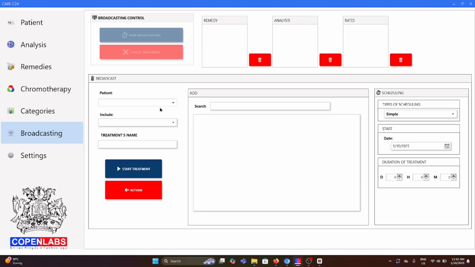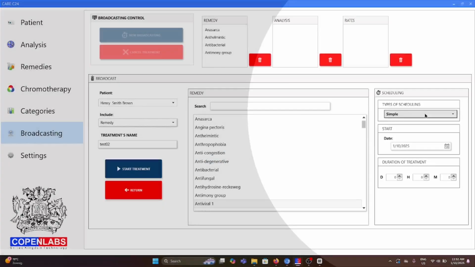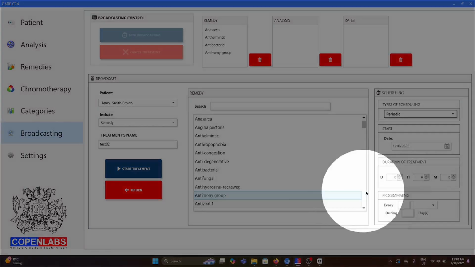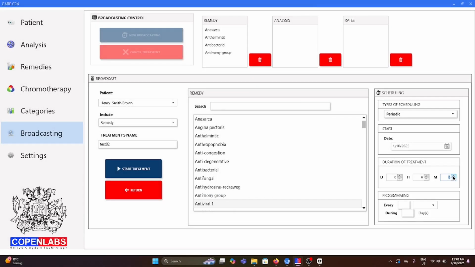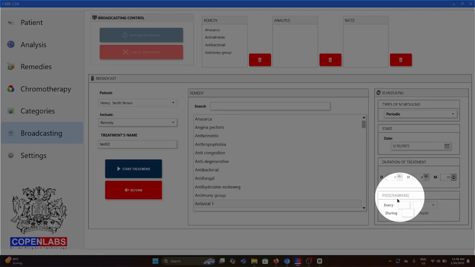Scheduling a periodic broadcasting. To create and schedule a periodic broadcasting, follow the same procedure as for creating any other broadcasting. However, when you reach the scheduling step, ensure that the treatment type is set to periodic. Next, specify the duration of the broadcasting, indicating how long each session will last. In this example, we'll set it to 30 minutes.